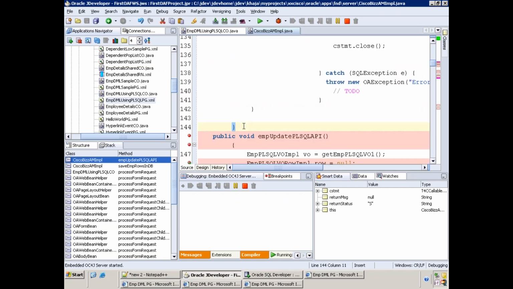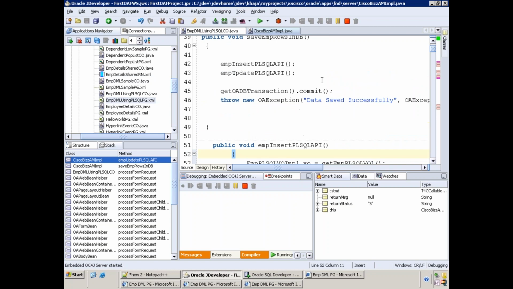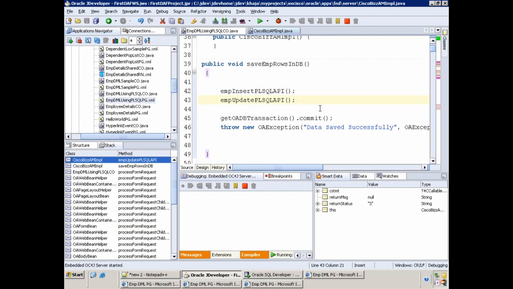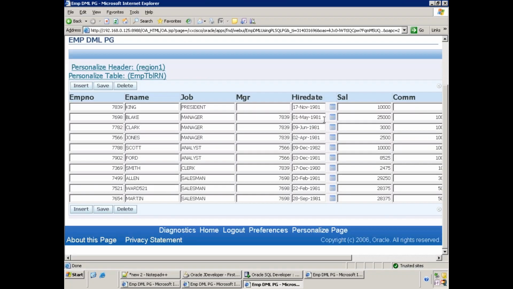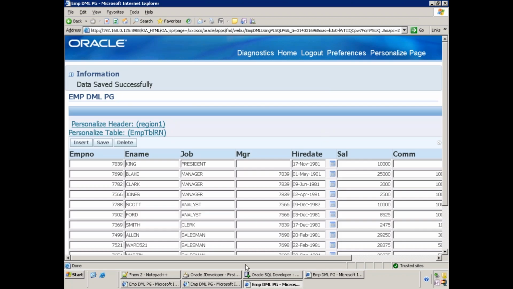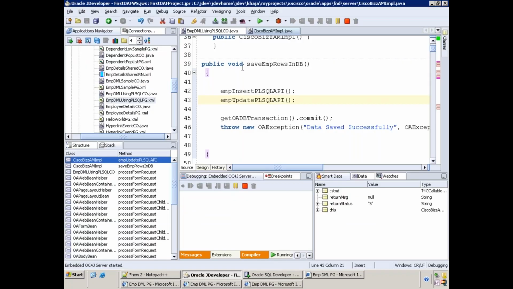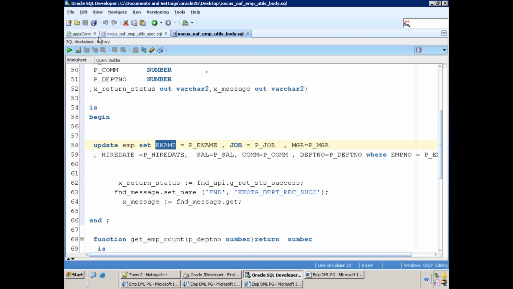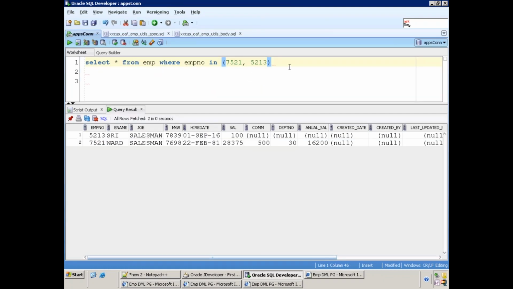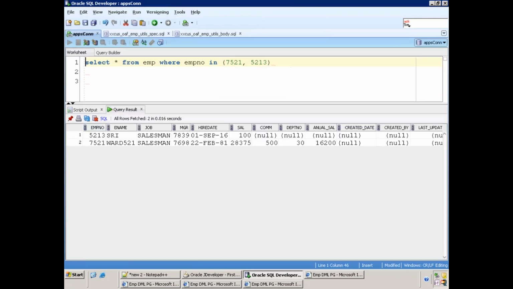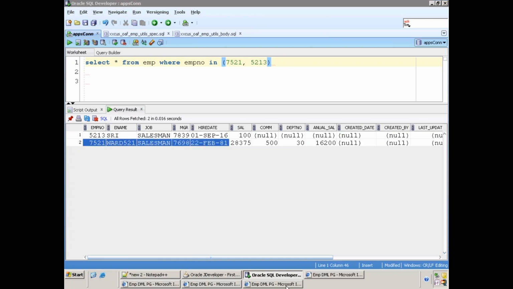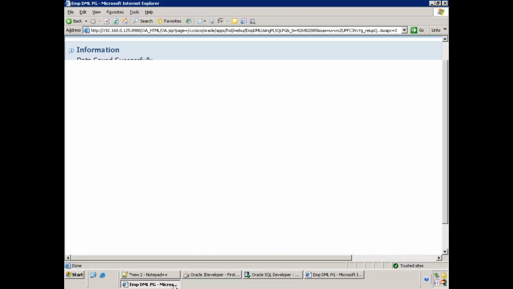Something strange. Here we are calling the insertion update, and after that we are calling this, right? 7521 only. 7521 only. Yeah, now it got saved, right? You see. Do you see? Yes, sir. Let me try again, okay? Maybe.